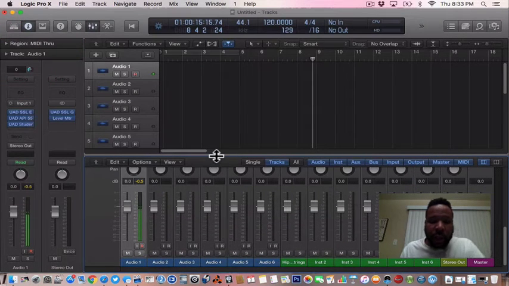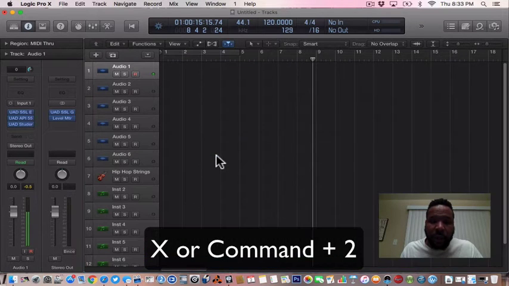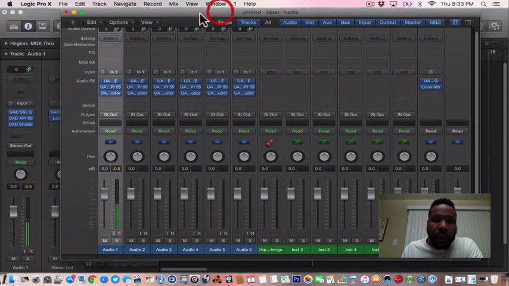You can either see it down here by hitting Control X, or just X by itself, and it pulls it up, or you can hit Command 2, and it'll pull it up this way.